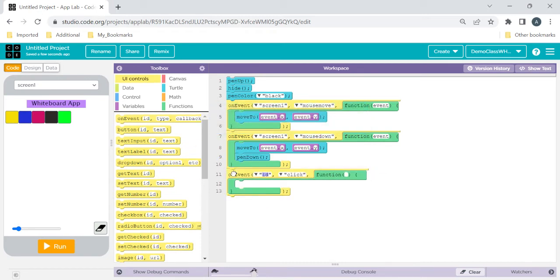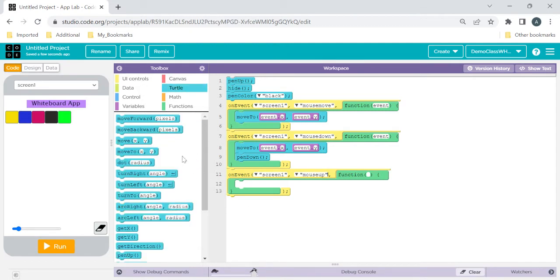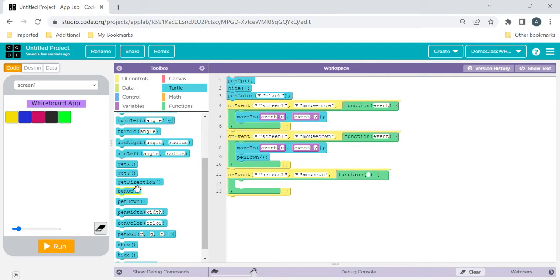we need to take one more on event, and this on event will be for another mouse event. First of all we'll take the screen, and here now we have to take mouse up. So whenever you take the mouse up, we have to take the pen up also. Pen up means do not draw anything, I'm done drawing, its meaning is like this. Okay, understood? I hope everyone understood till here and no question. Pen up, hide, pen color, and these three on event commands: mouse move, mouse down, mouse up. Now it should work correctly.